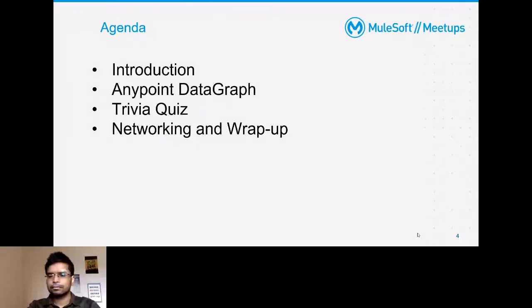with Anypoint DataGraph and API Manager. Basically, we will see one example: in Anypoint DataGraph we cannot apply JWT validation policies or any other kind of policy which is available with API Manager, but I have found one solution through which we can do that. So I will share that in today's session. Then finally we will have networking and a wrap up.